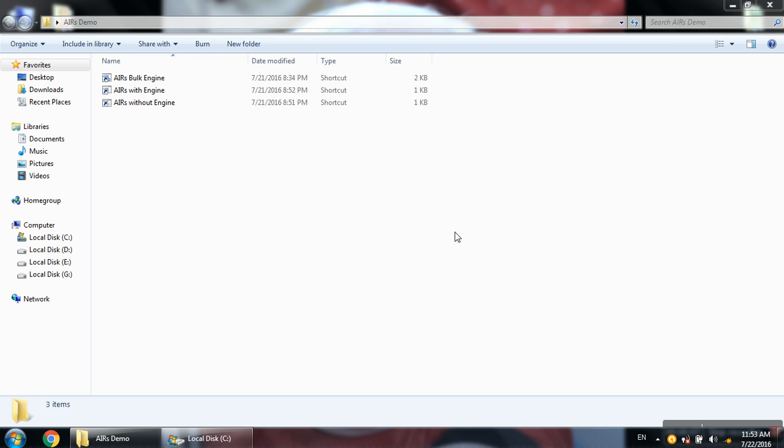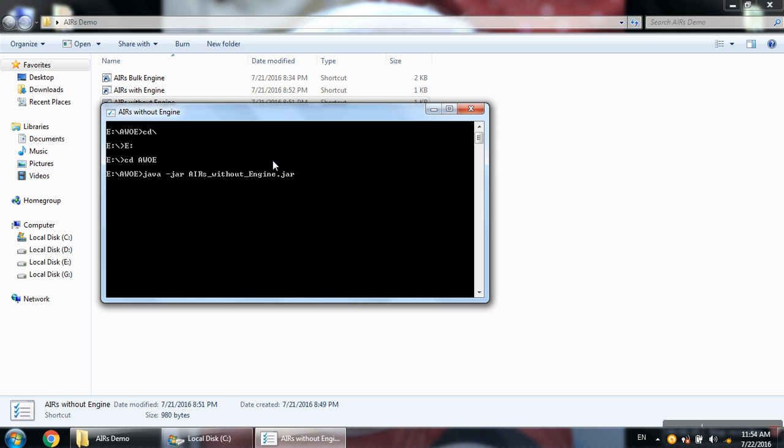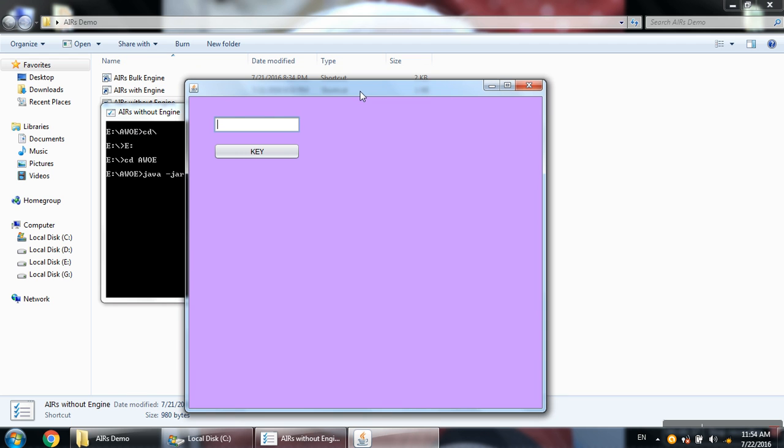In the last video we already discussed creating reports using iReports with engine. Now I'm going to show you how it works without engine and bulk engine. In these three parts there are different strategies. Without engine is a dummy engine or a dummy tool. We will see how it works. Similarly, it opens as with engine, but without engine has one difference.